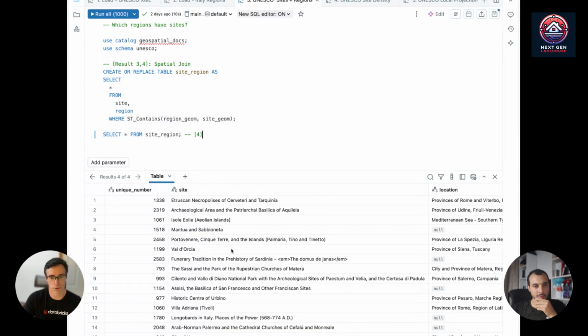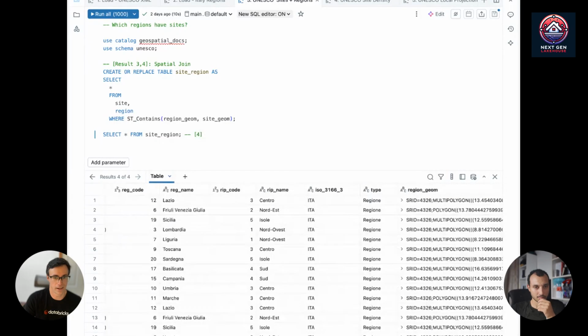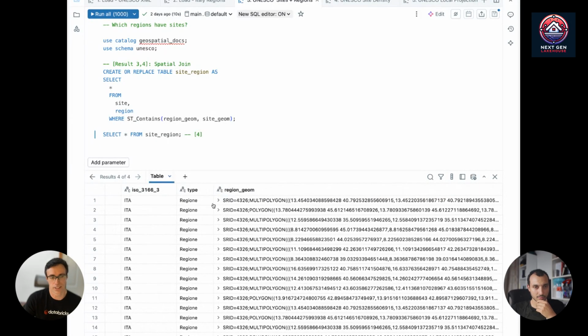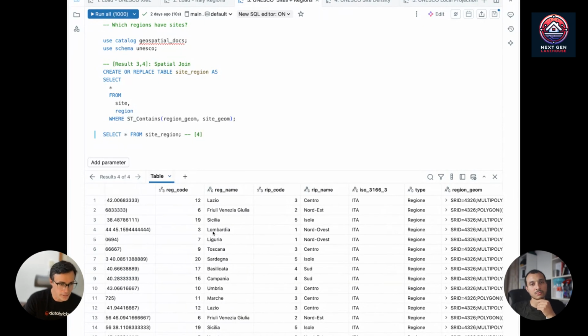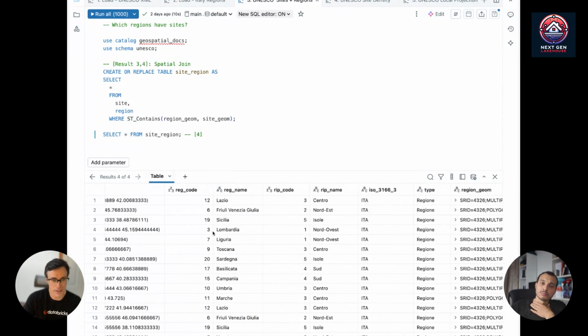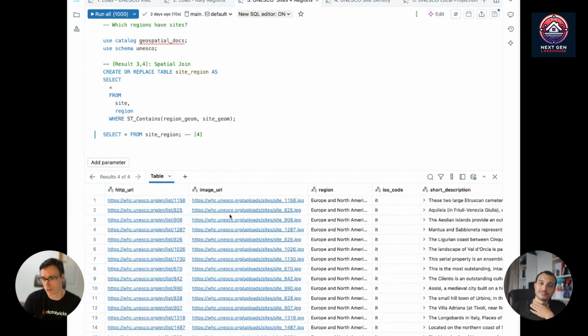So yeah, we can go ahead and run this query. Here we're looking at the fourth result, and so we can see the sites and actually come back here. Yeah, I can just see the region that these sites are actually located in. So here I can see the region names. My Italian geography not so great, but here they are, and we've matched up our regions. We've matched up our UNESCO heritage sites within these regions.